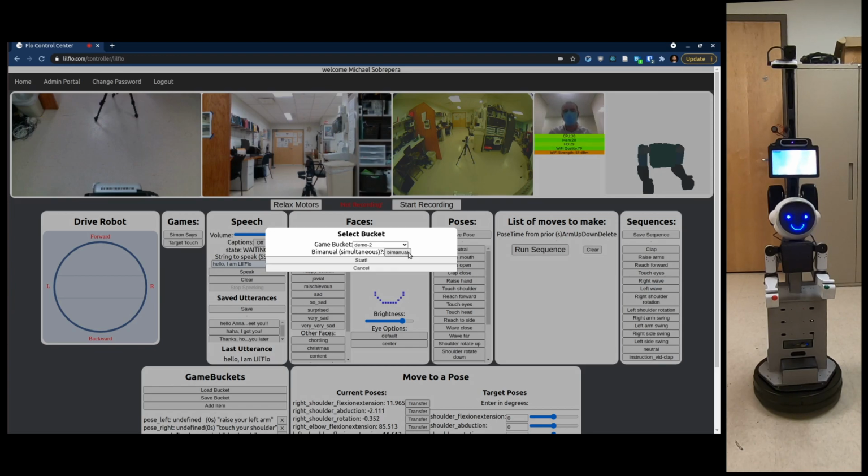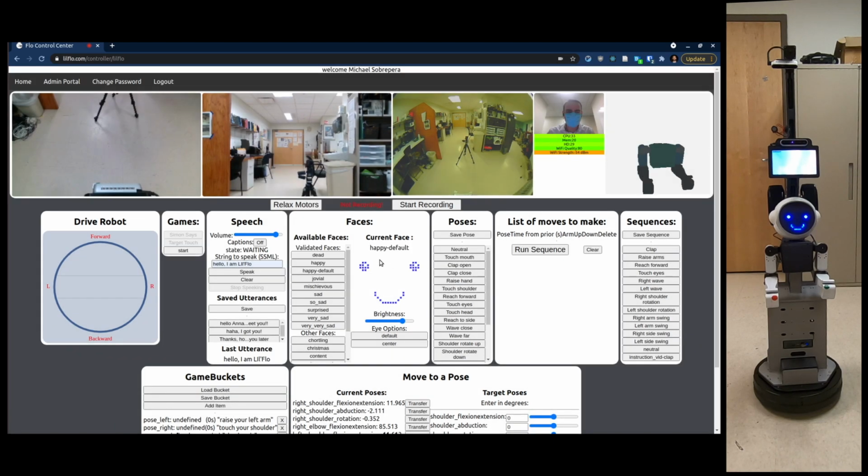In unimanual, it would just do one thing, so just wave with your right arm or just touch the top of your head with your left arm. Because it's such a small bucket, we'll just stick with unimanual.